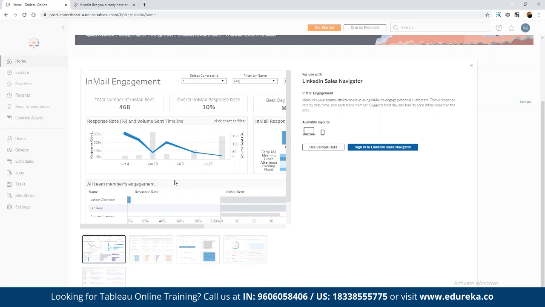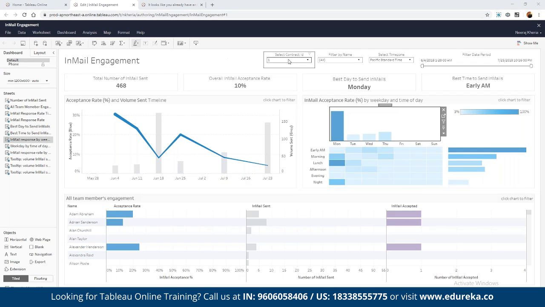For example, if you want to see the entire email engagement that we are having on LinkedIn, then we can use a sample data set. We can plug in our own data set as well if you want, or you can use a sample data set to have a complete overview of how the entire platform is structured first. As you may be familiar with the Tableau platform, here we have the dashboard already created for in-mail engagement, where we can see the total number of mails sent. It is 468. The overall in-mail acceptance rate has been 10%.